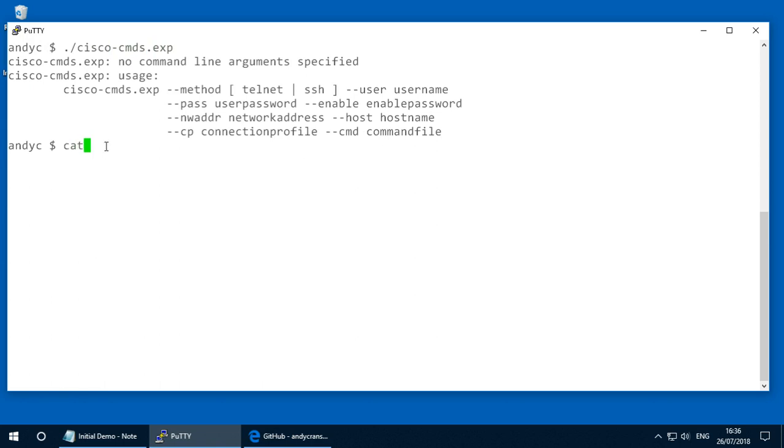Let's just look at that command file first. The command file showclock.cmd simply has a one-line in it called showclock. That's the IOS command which I want to run on the switch.